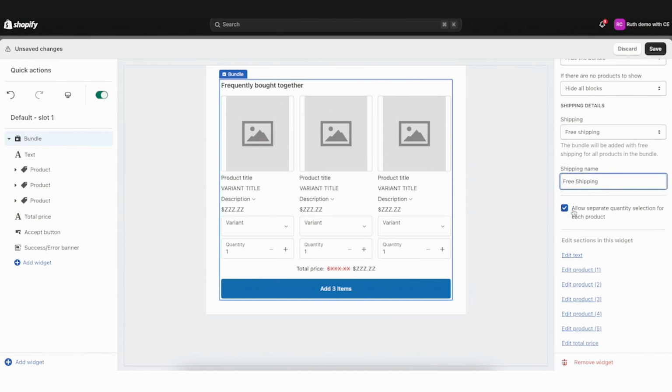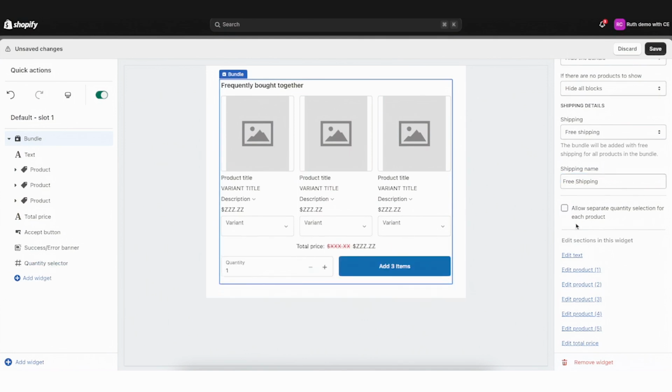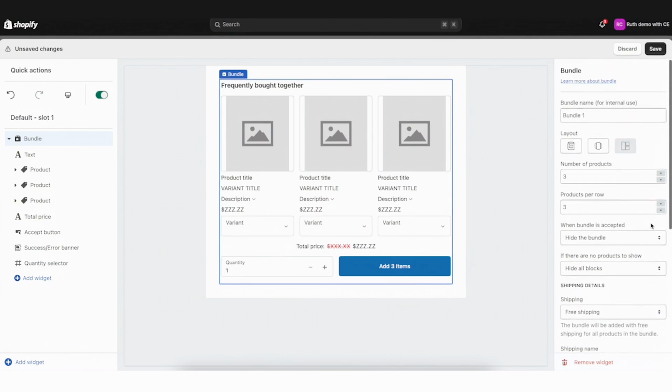The last little setting that we have here is allow separate quantity selection for each product. If this is marked, when we enter each one of these products, we can decide if for that specific product, quantity selection is available or not. I'm going to disallow this and just remove the quantity selector here. This is a bundle, you will buy one of each.